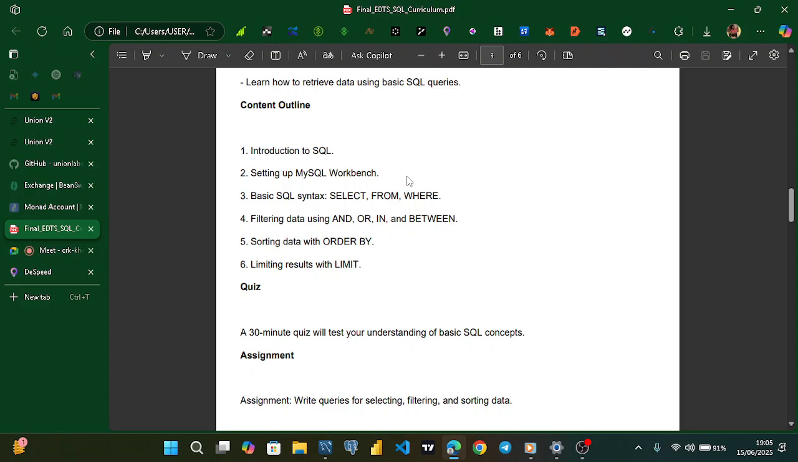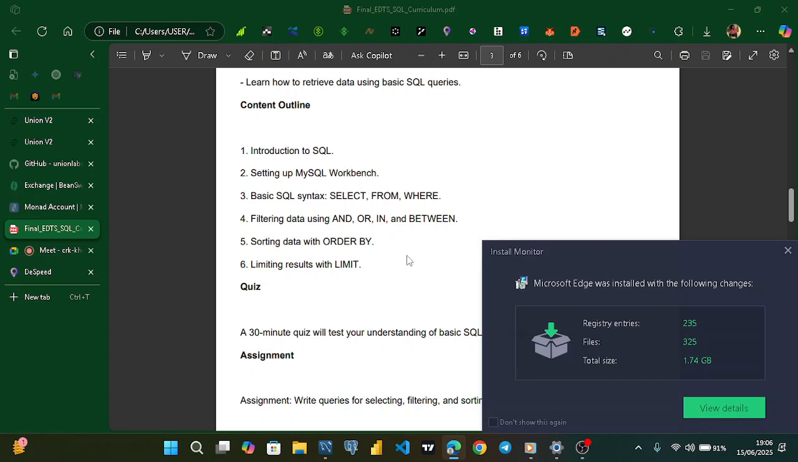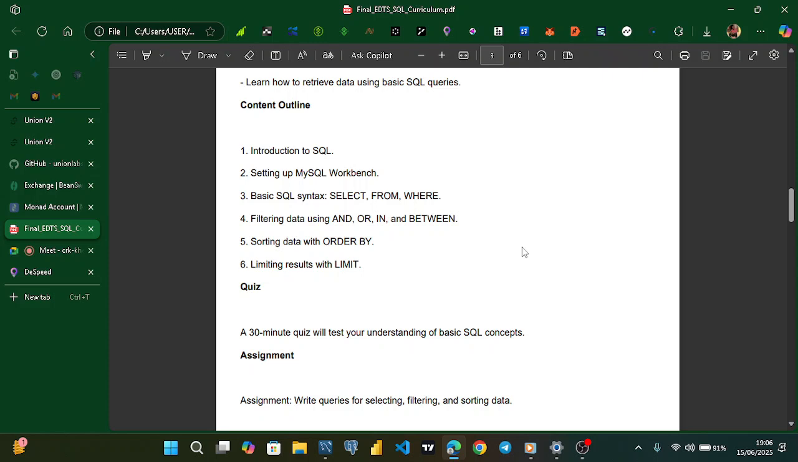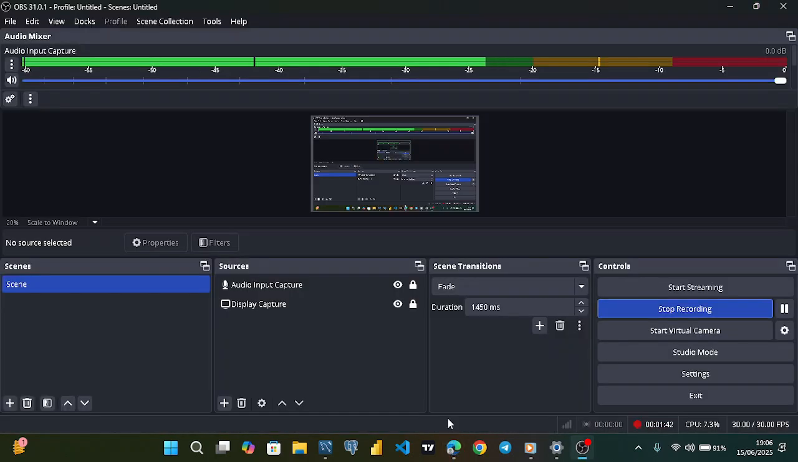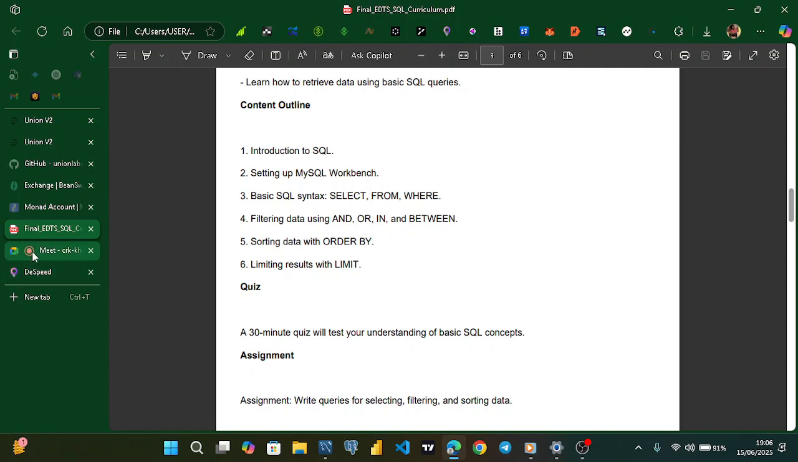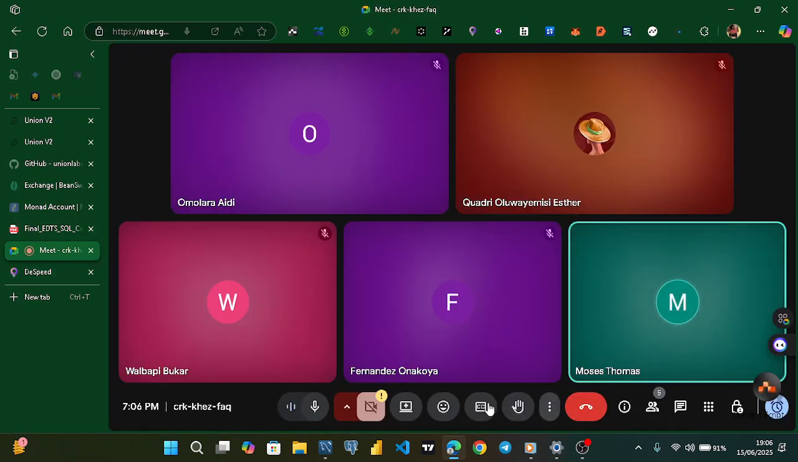I said I was not going to give an assignment or quiz in our last class because it was just the introduction. But after today's class, I'm going to drop you an assignment, and I'm also going to give you a quiz in our next class, which is going to be a live quiz for all of us. So let's go ahead, and let me share my screen before I forget like the last time.